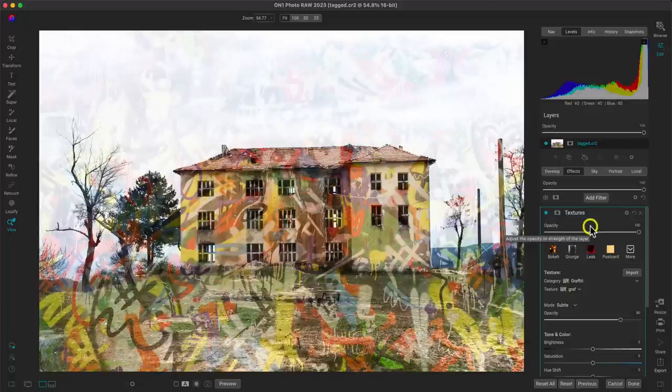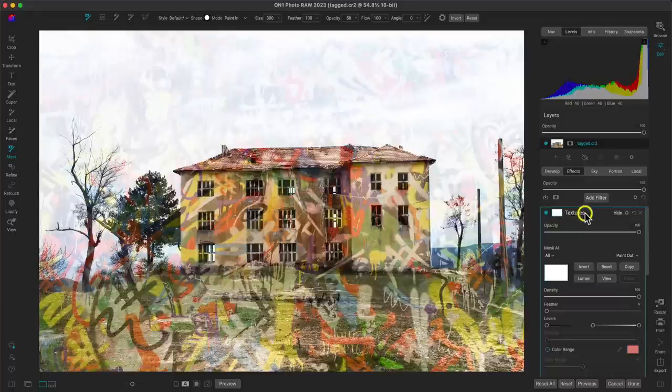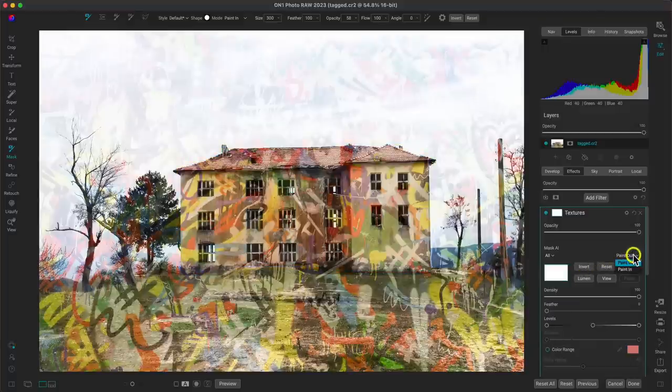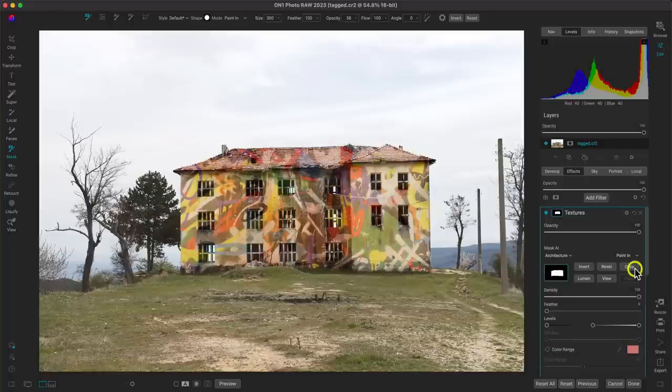So what we're going to do here is ensure that this texture is only applied to the building. To do that, let's head into our masking options for our textures filter, and we'll head down into the mask AI menu, and let's head into the architecture option. Let's enable that to ensure that is selected there. Then we'll head over to this paint out paint in menu, and let's make sure we have paint in selected there. And that will remove this textures filter and the texture within it away from the sky and the foreground and only apply it to the building there.